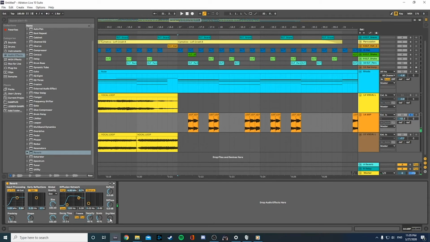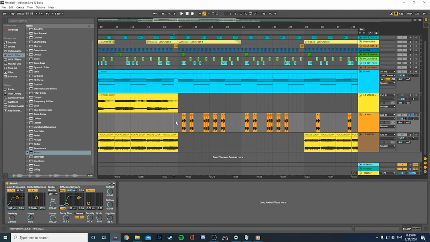At times you can be very drastic with the dry/wet knob here, but in this instance I just want a very tiny amount because I like the dry signal of this ARP, but at the same time I just want a teeny bit of reverb to fill in the whole entire gap.